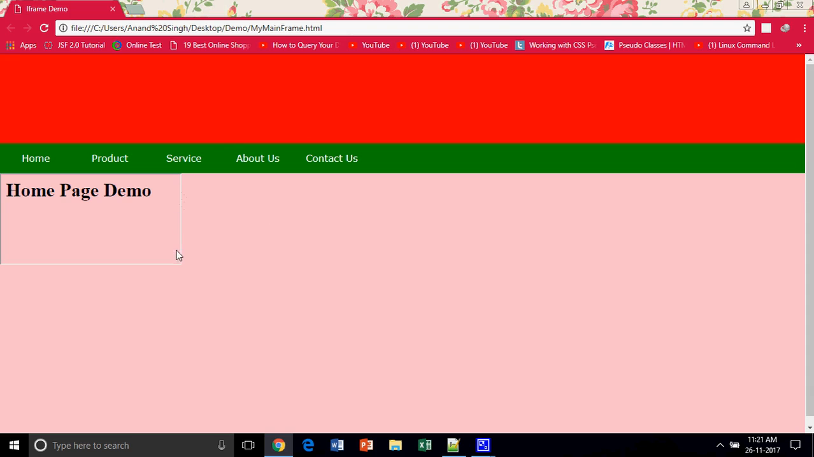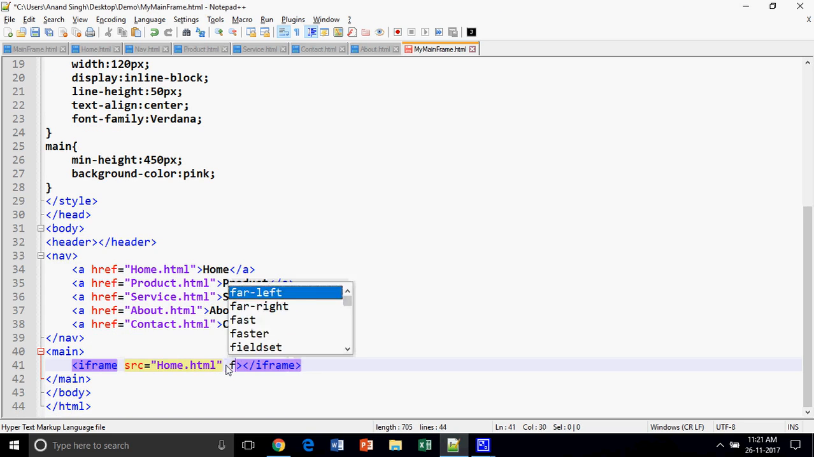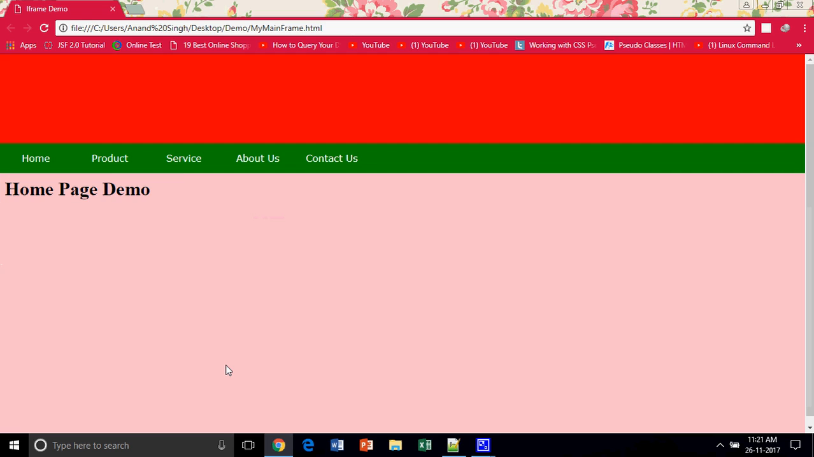But this is a border, and I don't want this kind of border. So how can we remove these borders? Frameborder equals 0, and look at this. Now you can't tell how much the width of this page is and how much the width of this frame is.